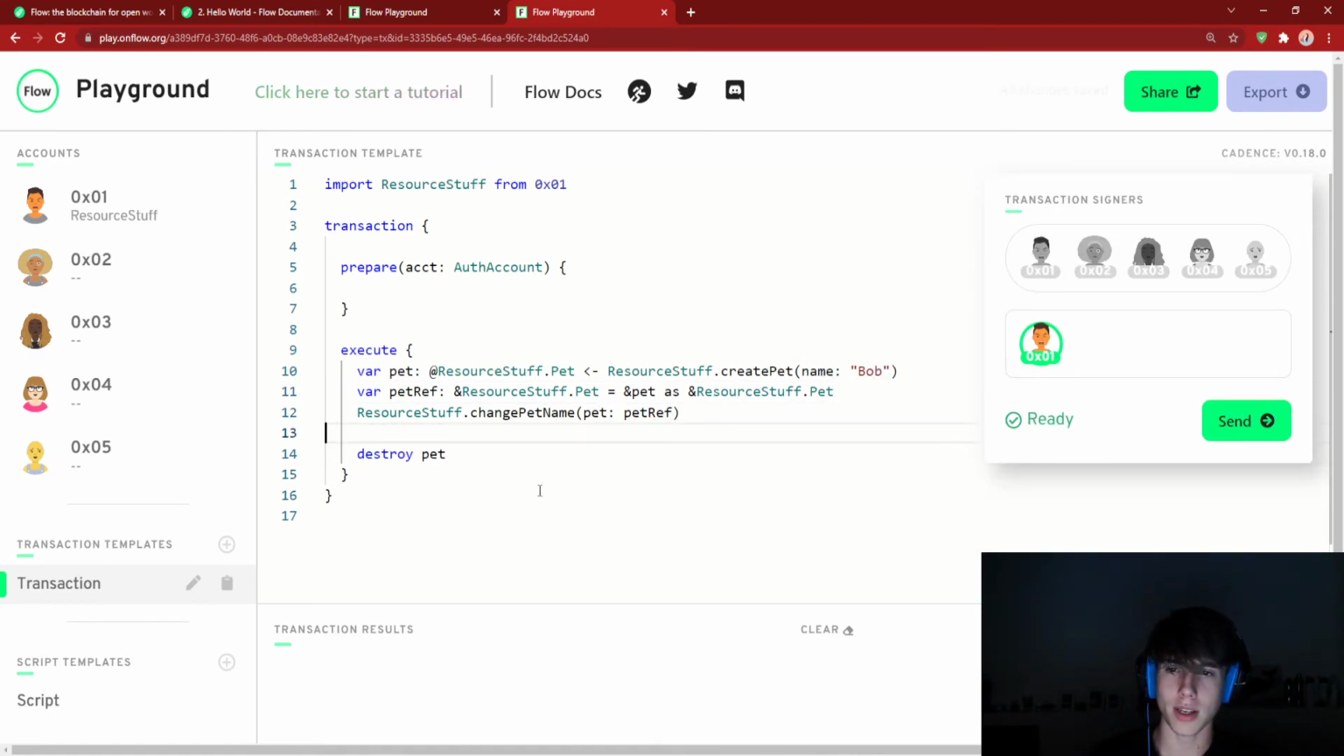It's a little redundant in the sense that when you're making a reference to a resource, you have to say that you're borrowing, or basically getting, a reference to that resource as this type. This part isn't actually required here. The only part that's required is saying we're getting a reference to this resource as a reference to a ResourceStuff.Pet type. But I put this here because I think it's helpful to see it. Then we're going to pass in that reference here.